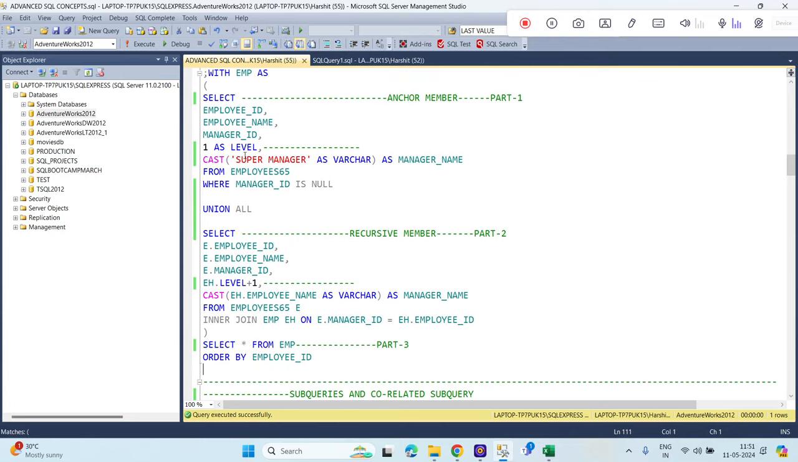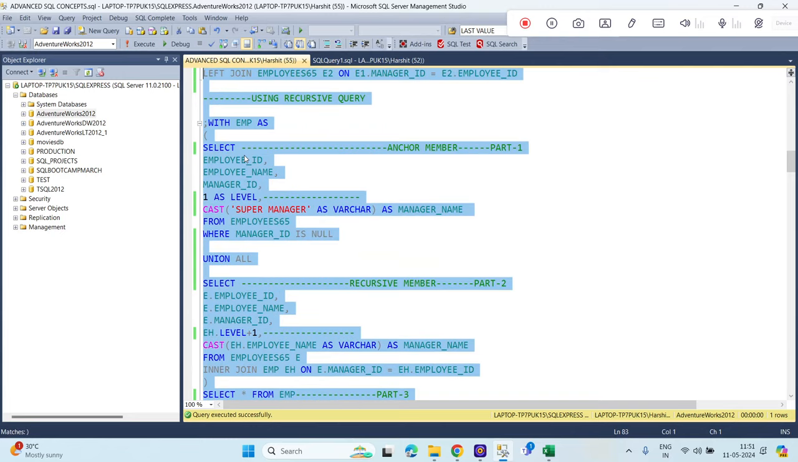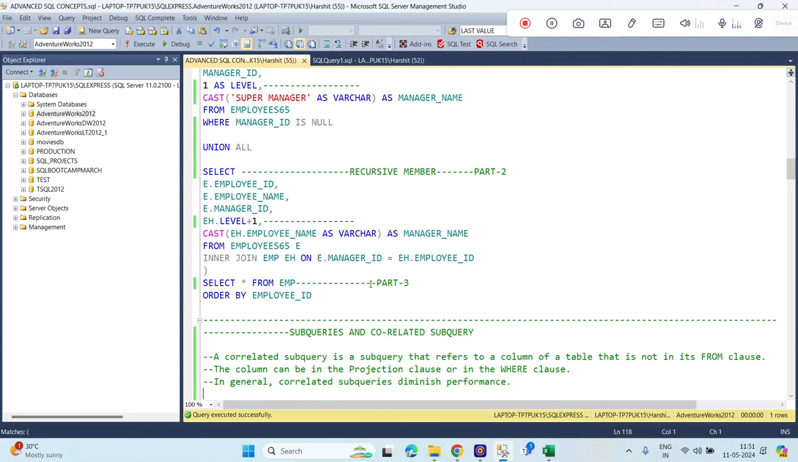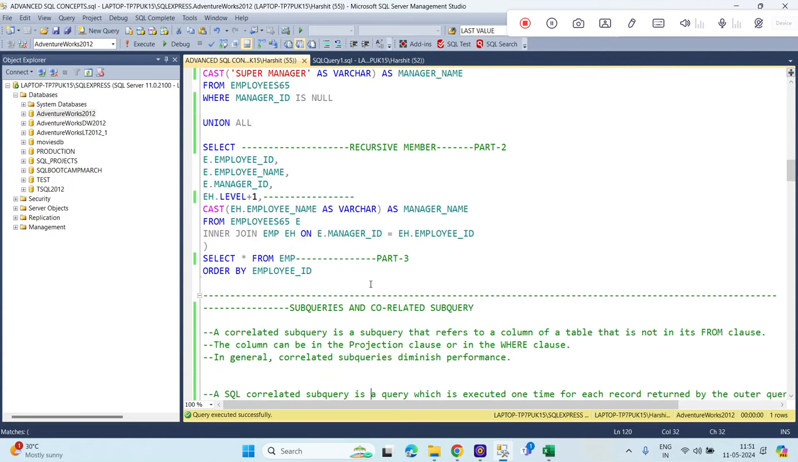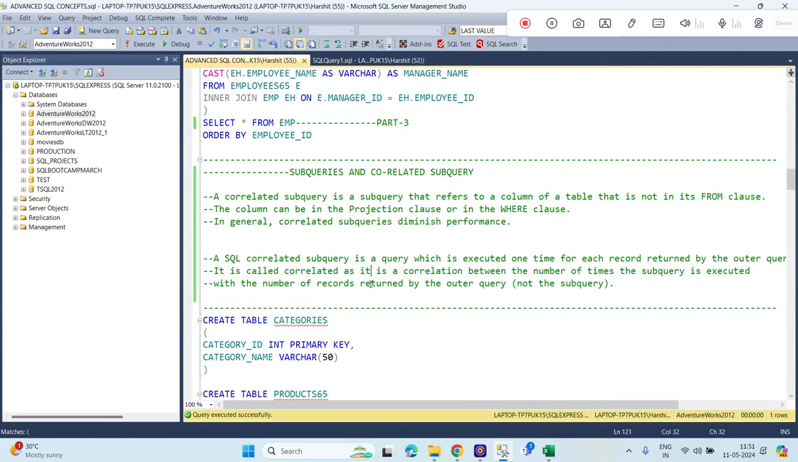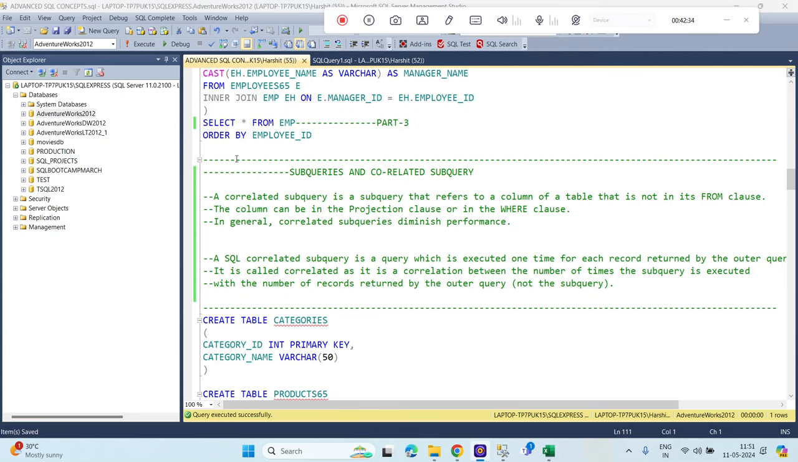So this is how you can write the recursive CTE, right? The first member will be the anchor member, second will be the recursive member, and third will be the recursive query. So up to here everything is clear, right?